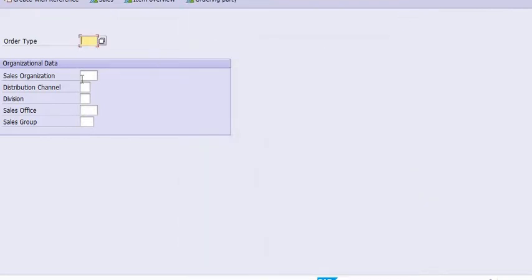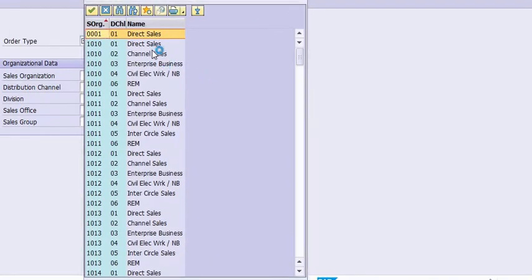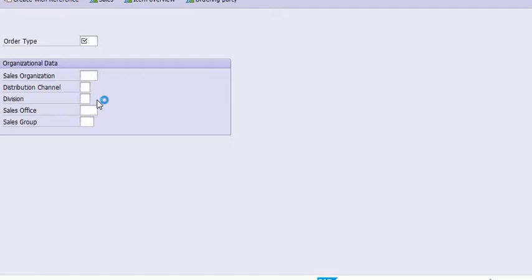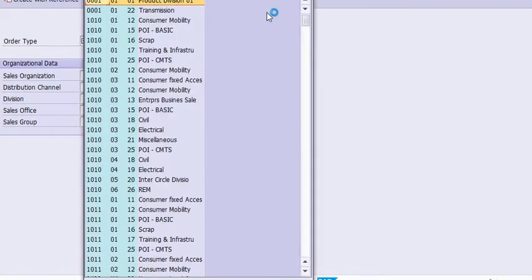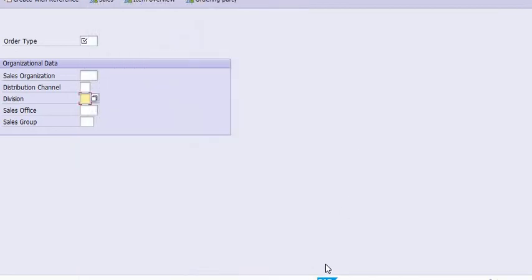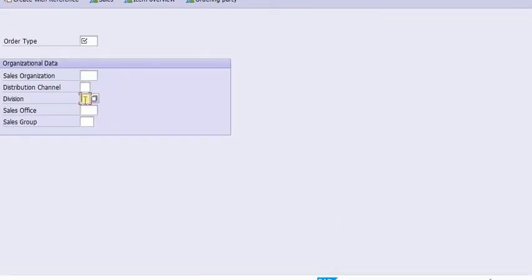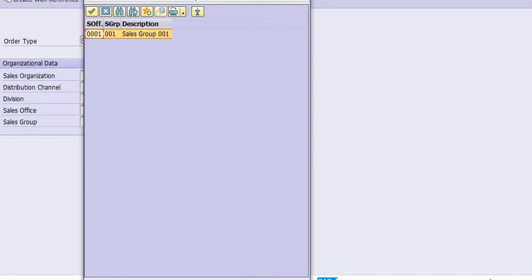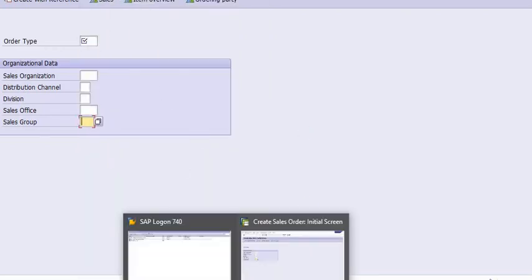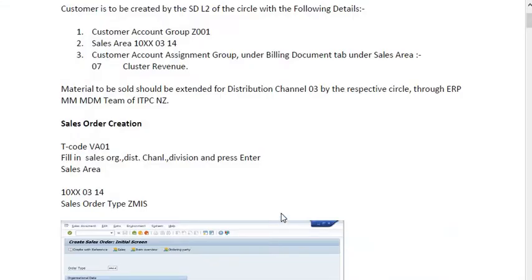Fine. And a division should be, so here your main objective is that the sales area should be this, distribution channel this, and 14 is the division. Okay. So while creating the sales order, you need to follow this.